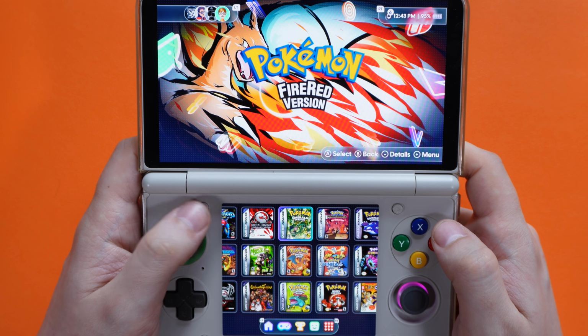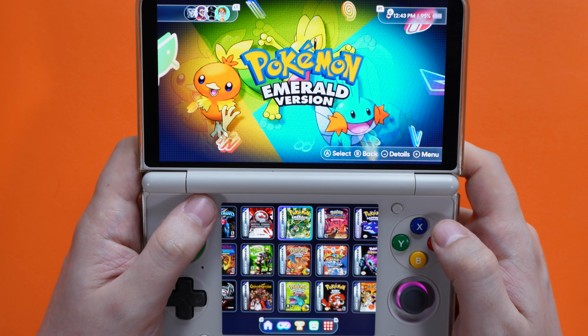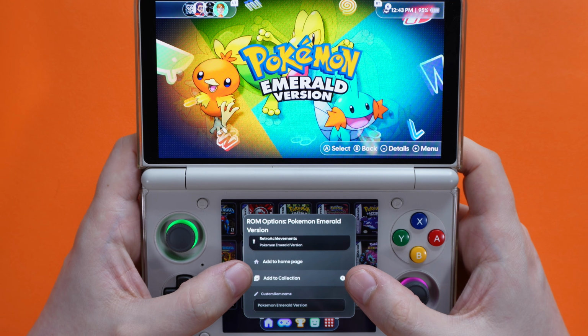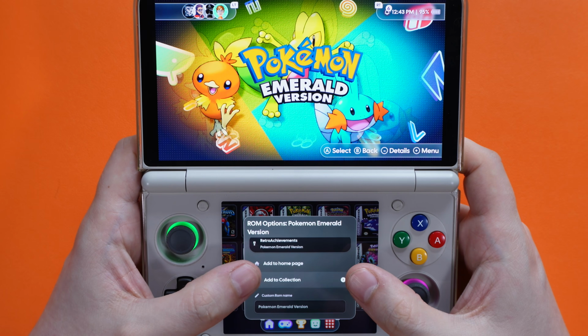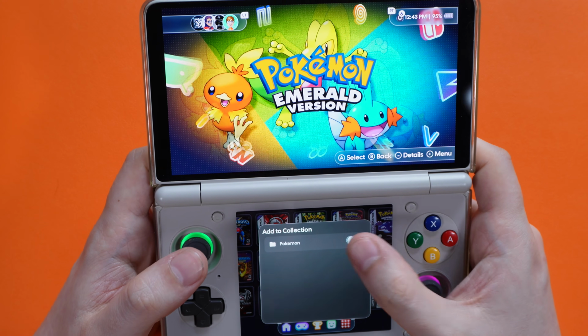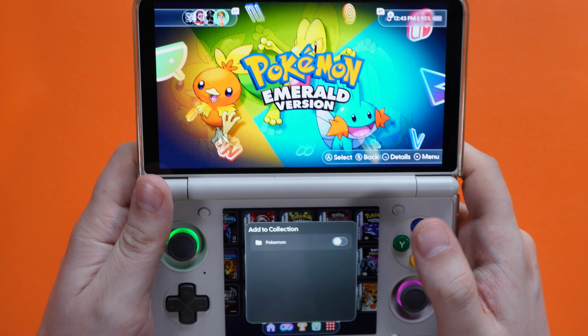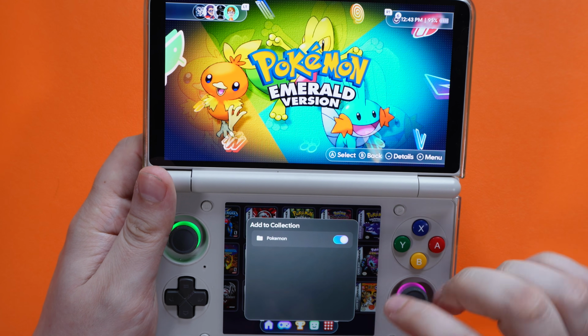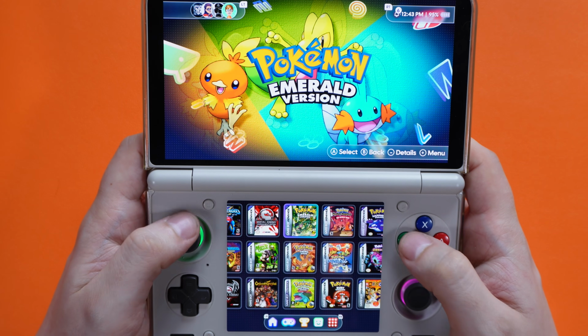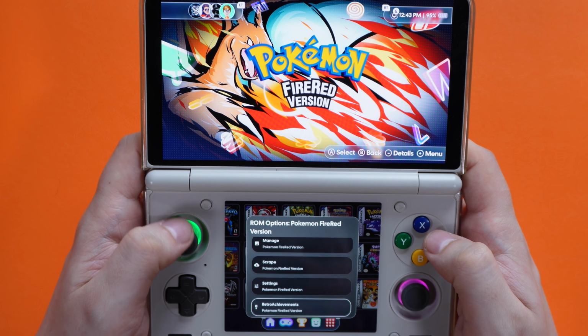So we'll start at the top with Pokemon Emerald. I will press my select button. I will go down to add to collection. So if you haven't got any collections, you won't see this button. So you do need to make sure you create the collection first. So I'll press A and I'll tick Pokemon. Obviously, if you have multiple, you could just toggle them on and off as you see fit. And then I'll do the same again for these two.